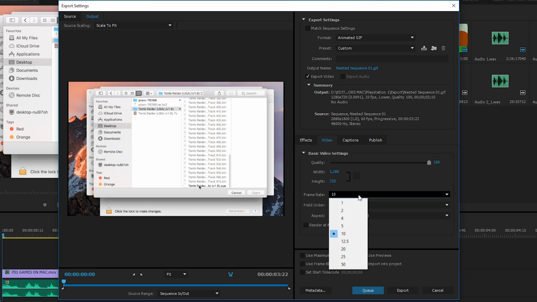Underneath this, then you can select the frame rate that you wish. Usually I'd recommend leaving it around 10 frames. When you increase the frames, it's going to look smoother, of course, but it's also going to increase the file size, and usually you want a GIF to be a lower file size. So I'm going to keep it to 10 in this case. You can play around with the quality if you want.